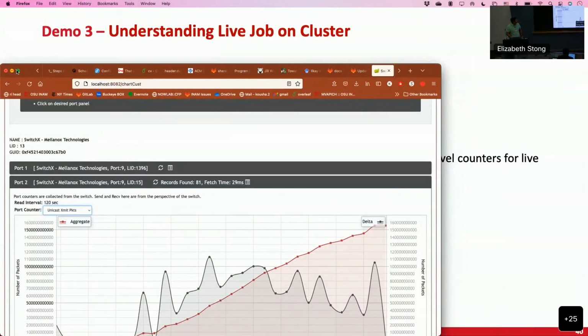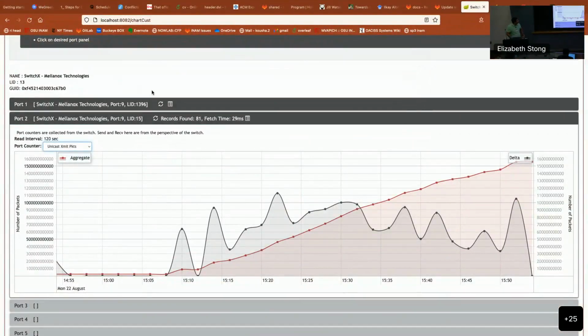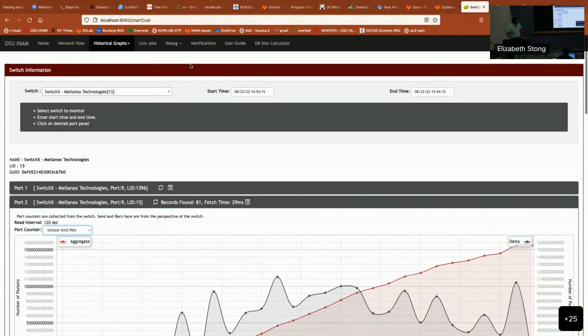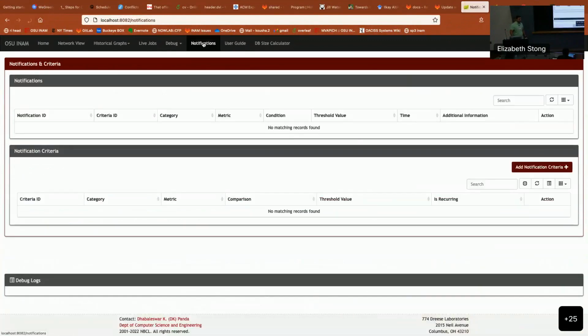So as the last thing, I want to move ahead and show you another feature of OSU INAM that's called notifications. So getting all of this, as you have noticed, it's me constantly pulling the data, going through the graph. So what happens if you want to get a notification of a link down or an event in your network? So that's why we came up with the notifications. You get an email. You can also view it here.